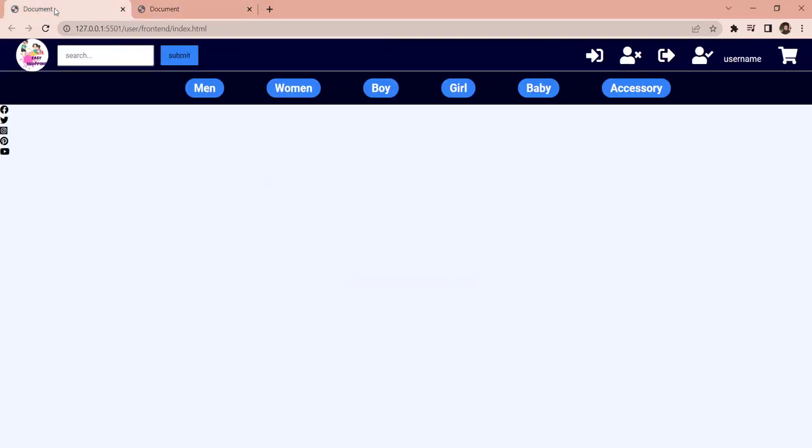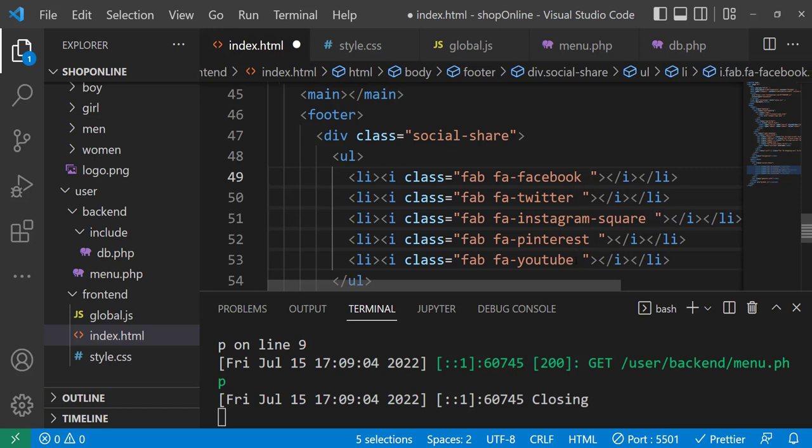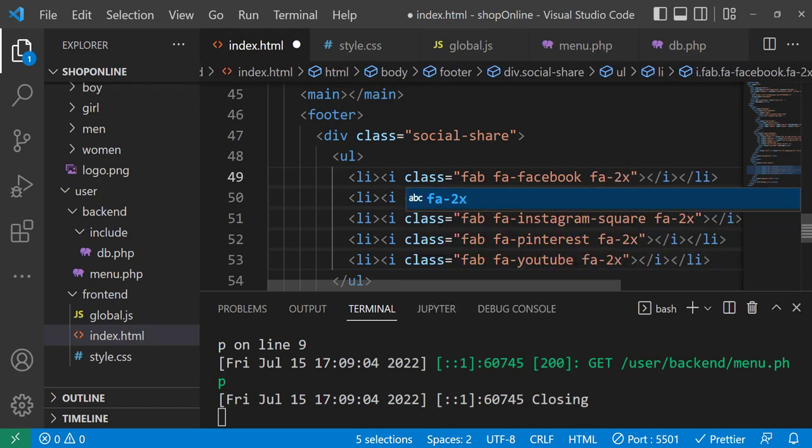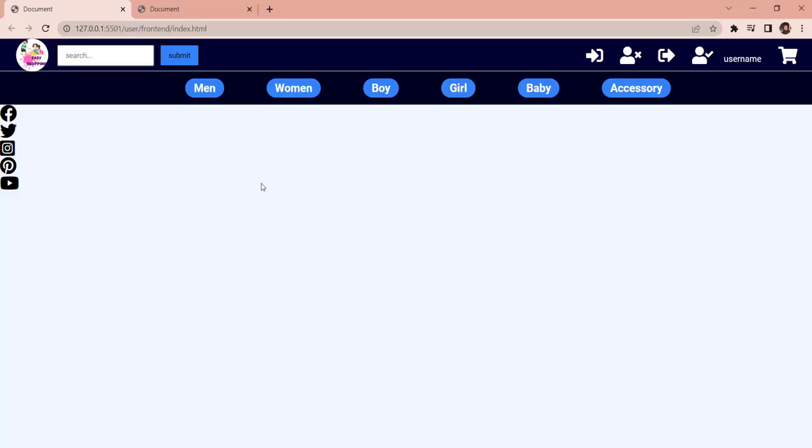Let's go to the demo project, and we can see the icons over here. Again, we need to increase their size. fa-2x class with all of these i tags. Okay, that's better. Okay, now let's define the second child of the footer element.